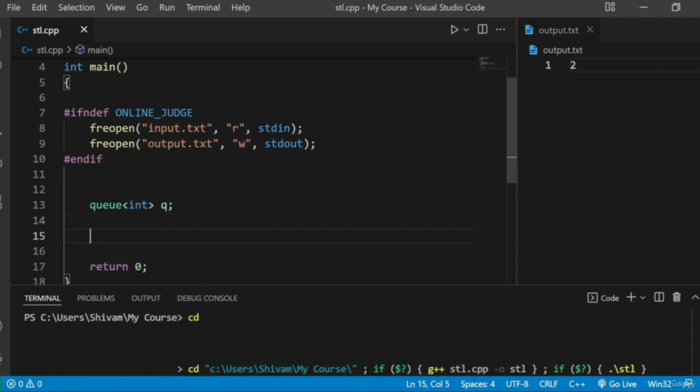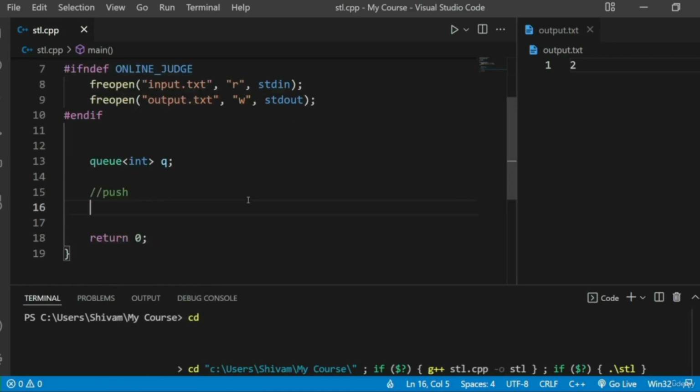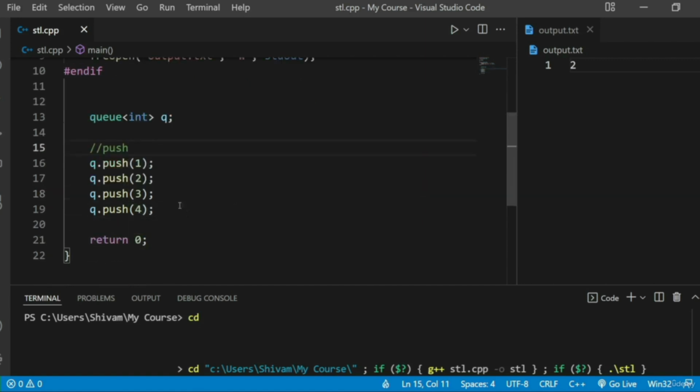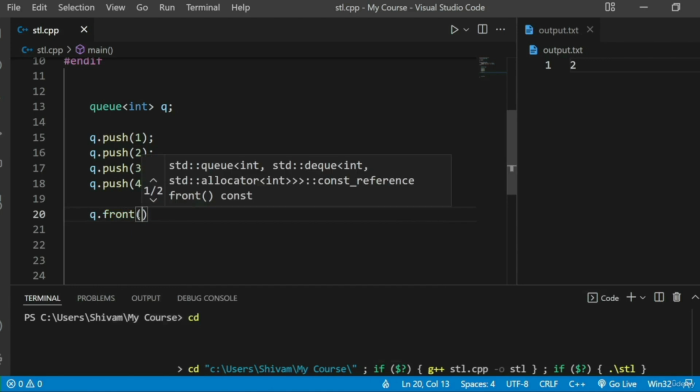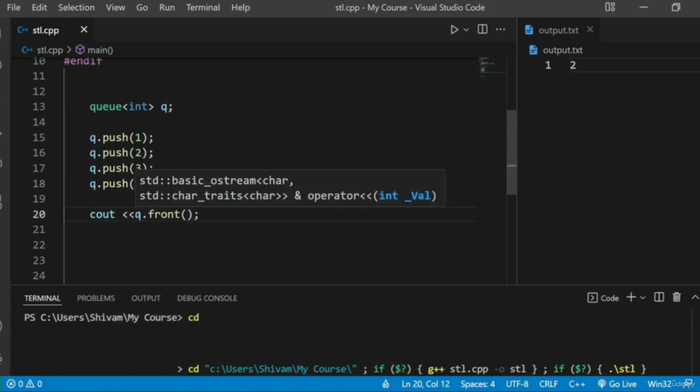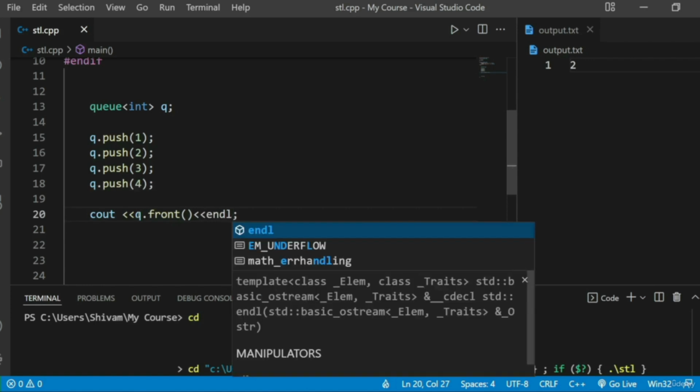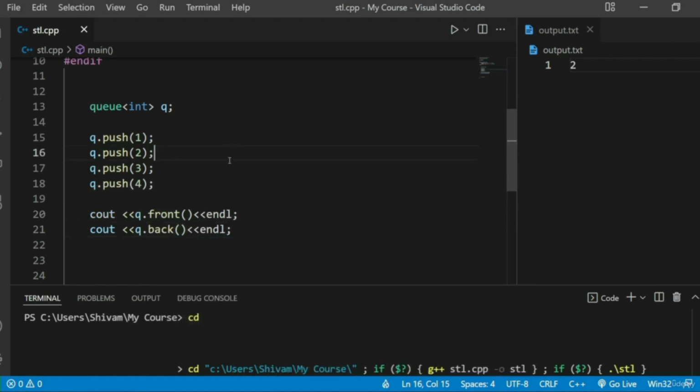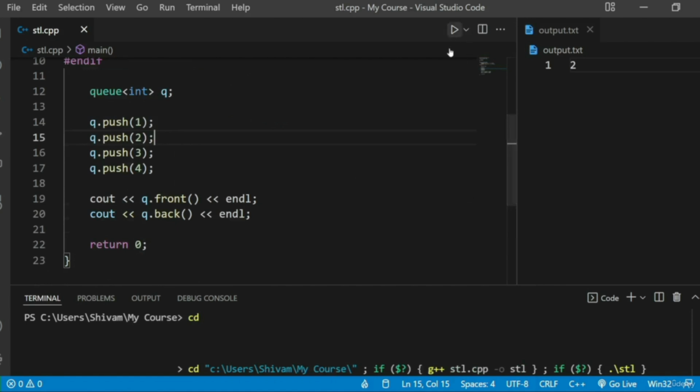We use the push function to push the elements in the queue. Similarly, we will replicate it for some elements. We use queue.front function to get the first element of the queue. And we use queue.back function to get the last element of queue. So we have got our elements printed. The first element of queue here is 1 and the last element is 4.